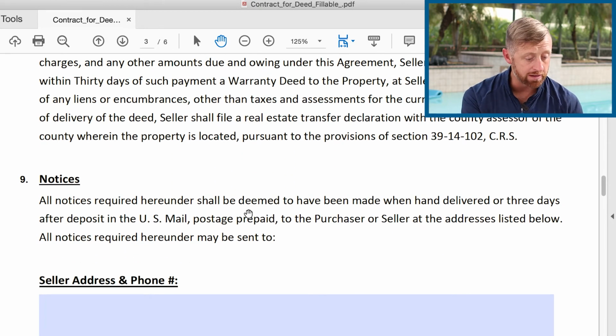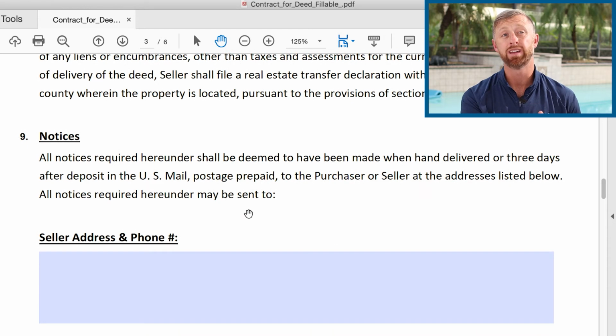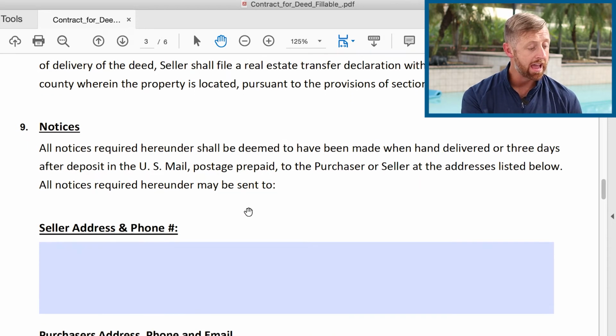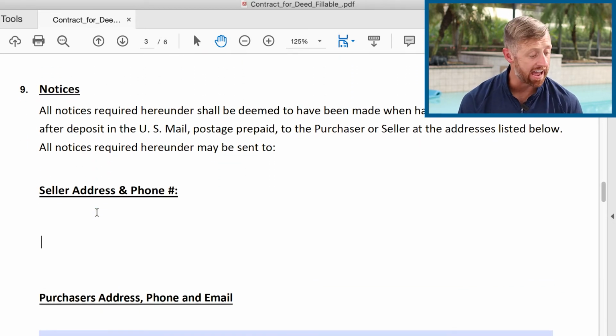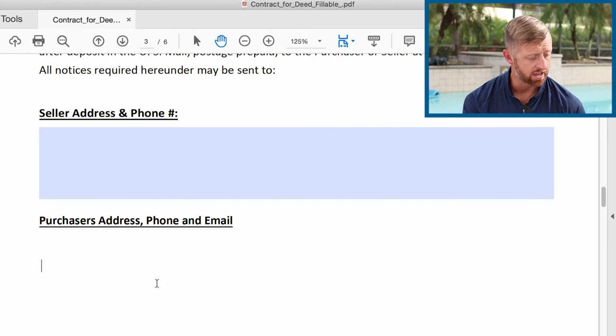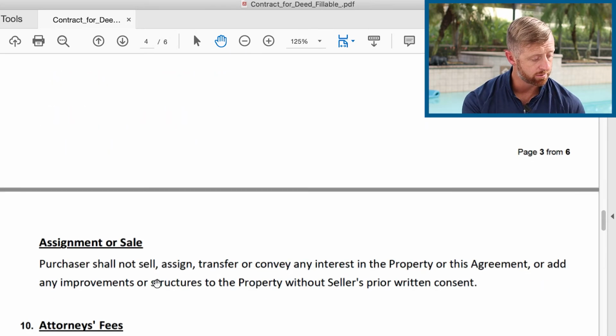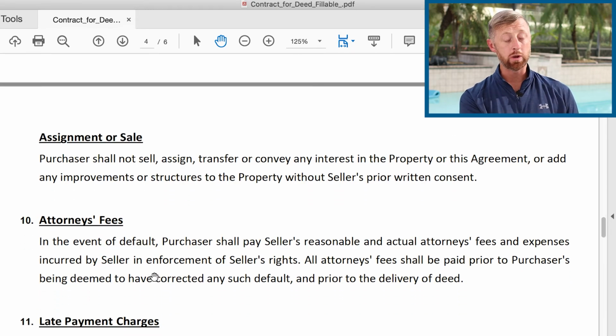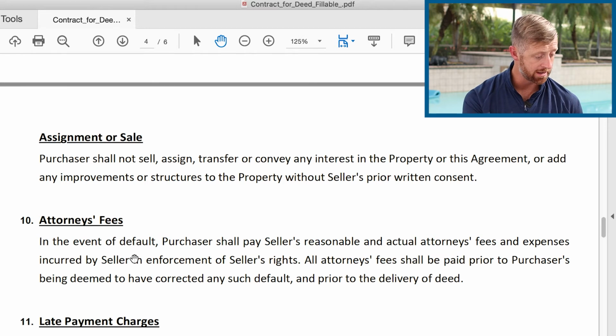Notices: all notices should be in writing and within 3 days via mail or email. And then this is very important: the seller's address, phone number, and email address. Email address, phone number, and address. Because that phone number can change, that email can change, one of those things can change, but hopefully you have all 3 of these. Purchaser's address, again, phone number, email, address, and you want all this information. Assignment of sale: you cannot assign this. Now, granted, you can change it to whatever you like with your attorney.